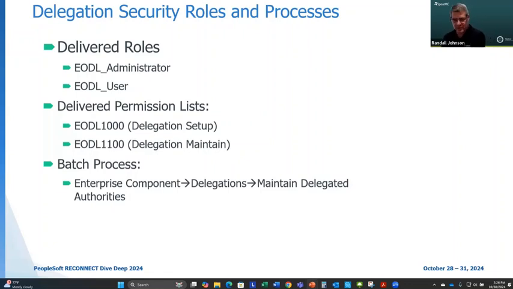It also performs the process of when delegations are revoked. It will pull all of the data, and then anything that was in the queue of the delegate will flow back to the original approver.